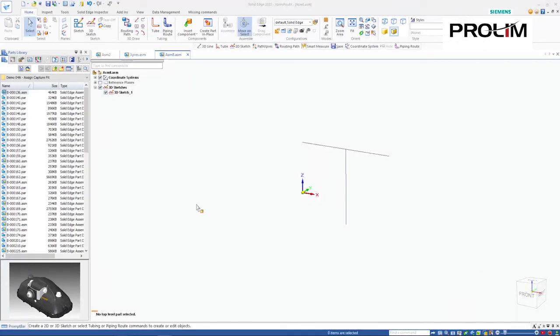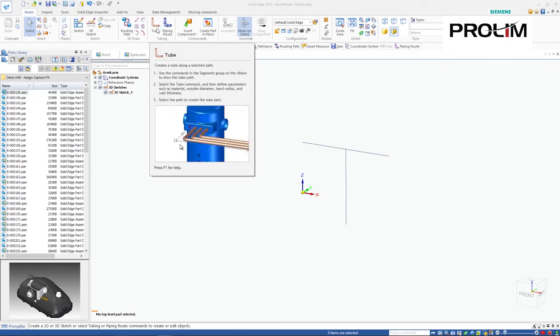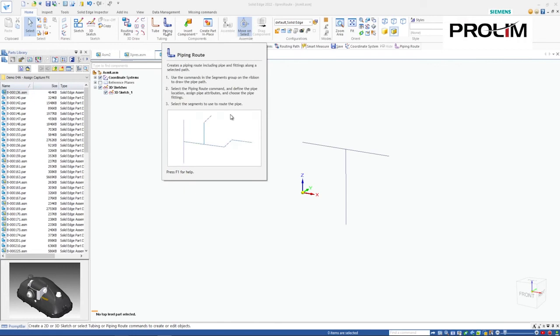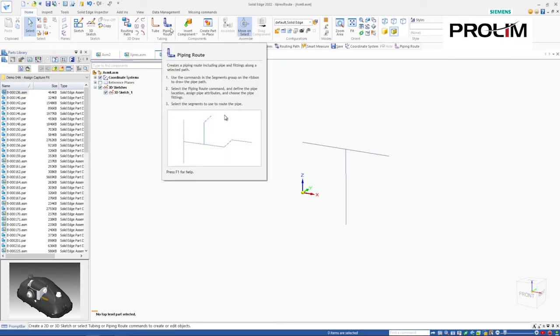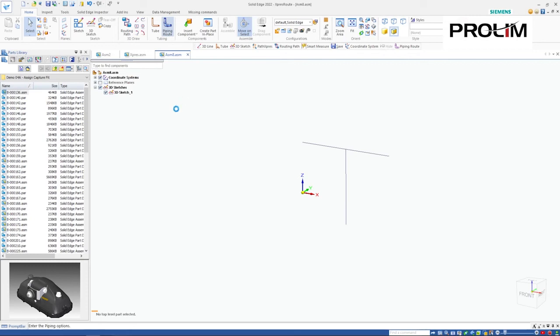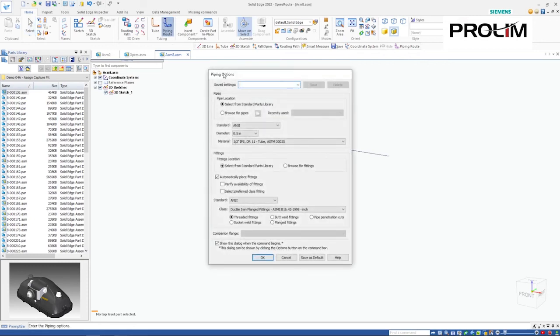So now let's take a look at the piping route option. Just next to the tube command, we have the piping route option. Here I have already generated a sketch that we just saw, and now we'll go into the piping route option. Once you go into this command, a window shows up where you can select the pipes and fittings. You have the option to select whether the fittings will be placed manually or automatically, and then you can select the specific pipes that you're looking for.